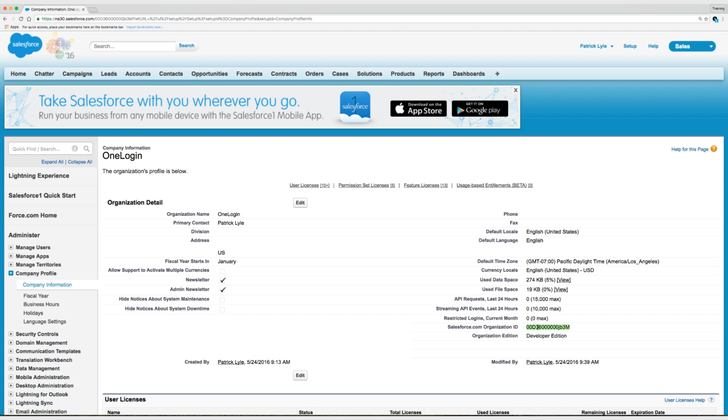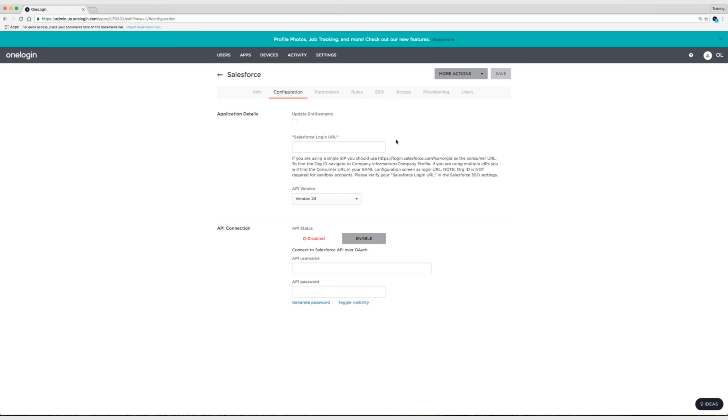Now I'm going to head back to OneLogin, and we're going to enter that Salesforce login URL. I'm going to copy and paste the remainder of this URL there. We're going to grab everything up until it says org ID, because that's what we just grabbed from Salesforce. Copy that, paste it here, and make sure there is no space here.